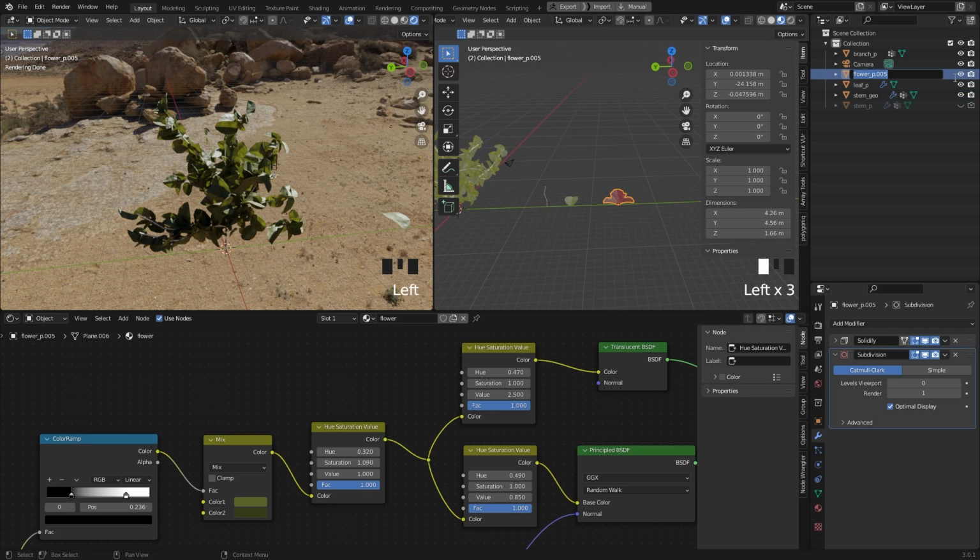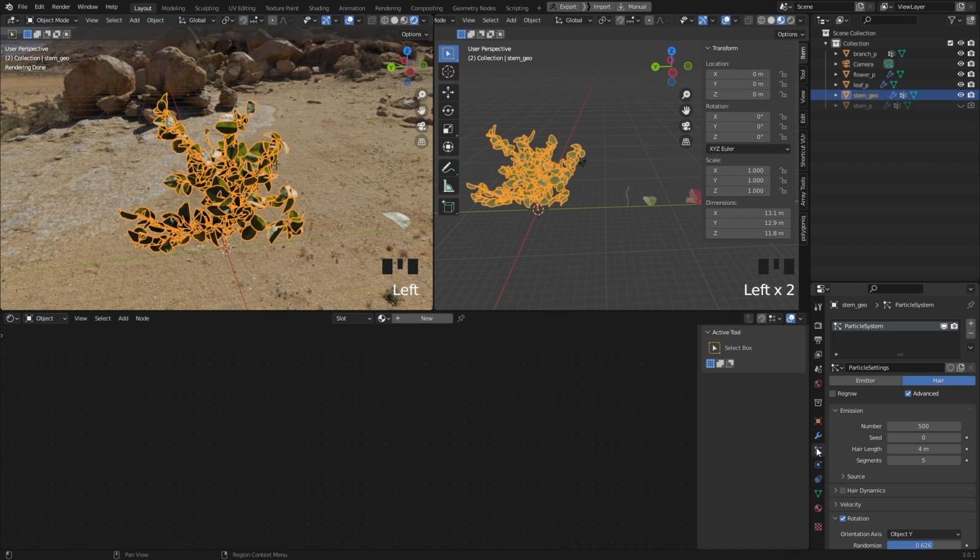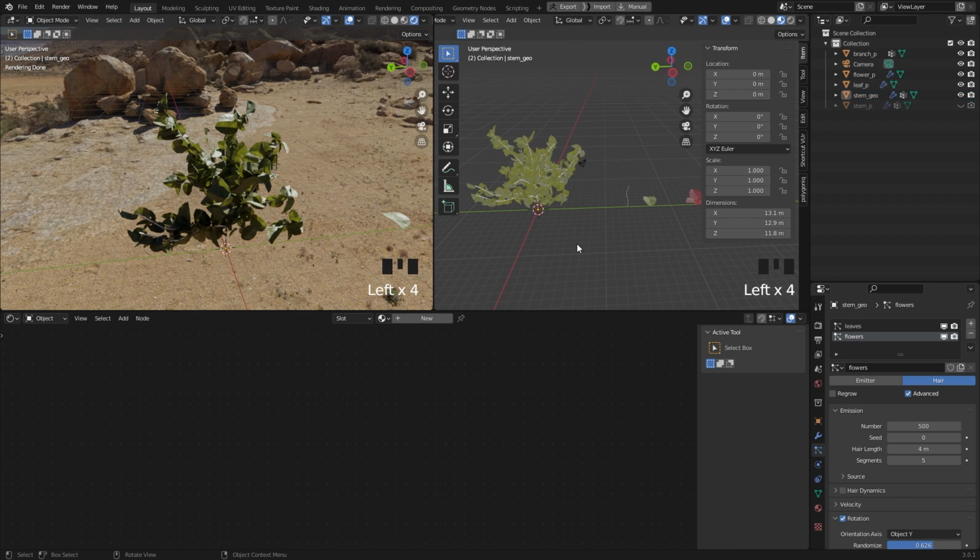Oh, make sure to name this properly. Go to our bush, go to our particles, and here we're going to name these leaves. Do the same thing in the local one, leaves, and select it, hit the little arrow, say duplicate. And now you see it says the same thing. We'll make it unique. We'll call this flowers and call that one flowers.